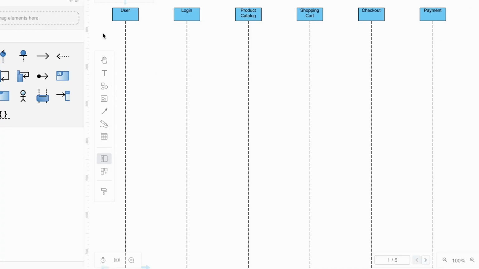To model this shopping experience, you will need the following lifelines or elements in the diagram. The first element is user or customer, the person who enters the website and buys stuff. The second is a login module. It's not mandatory since you can buy stuff even without your account. At the same time, this is a typical feature and I would like to show you how it works in a sequence diagram. The next thing is product catalog.